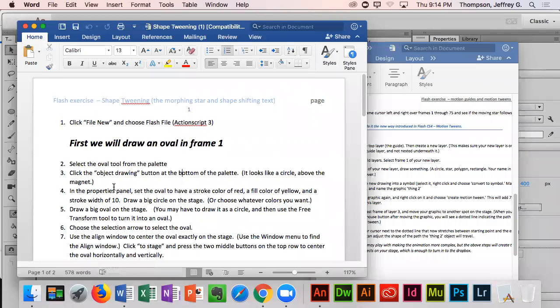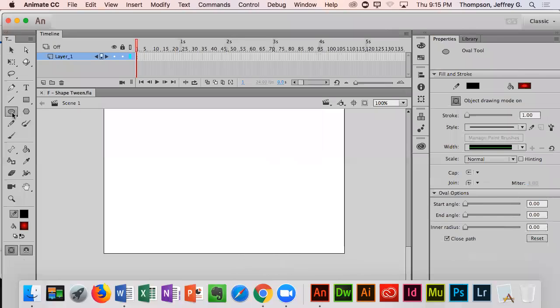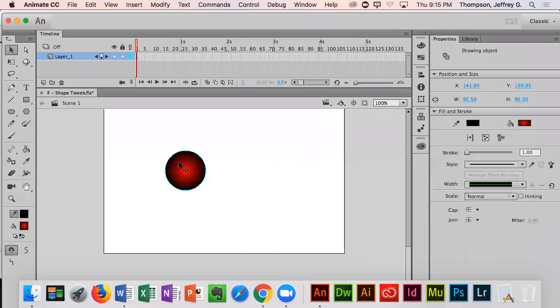What's next? Draw something. How about an oval? Let's draw an oval. It's going to be a red stroke with a fill of yellow and a stroke width of 10. So how do I control all those things? Well, I draw my oval to begin with, and then I select it with the cursor, black cursor, come over here to the properties.